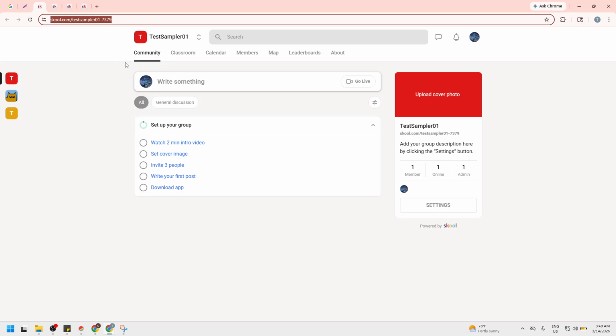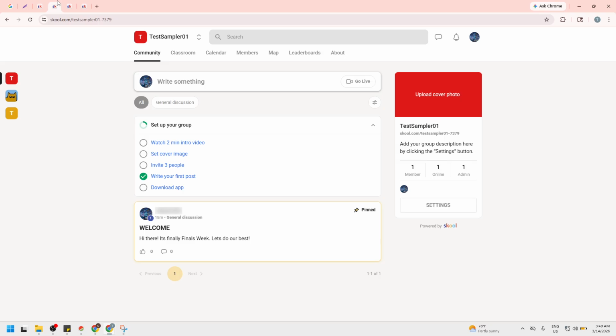Once you're in, head to the Community tab. This is where conversations, updates, and member posts live. If you belong to more than one community, confirm you're in the right one before moving on, so you don't hunt for a post in the wrong place.